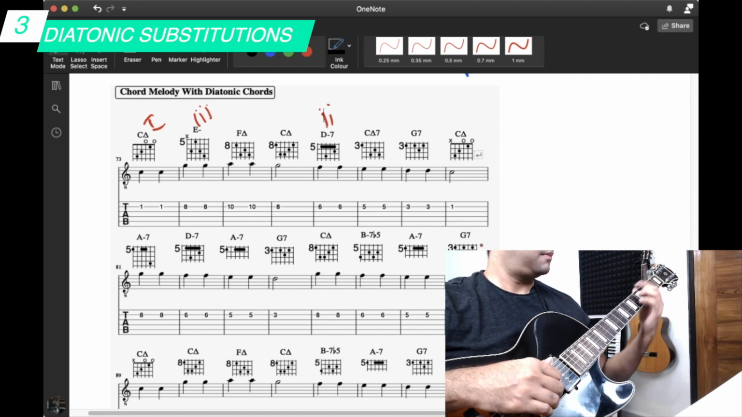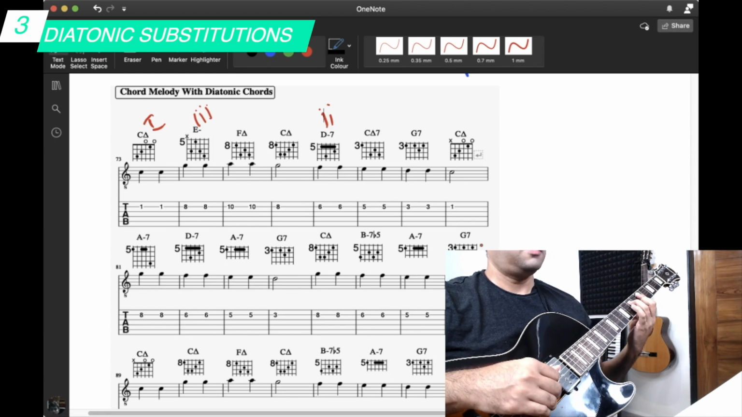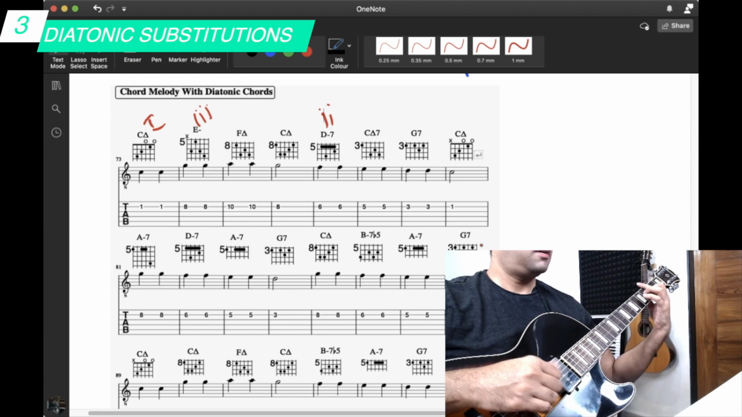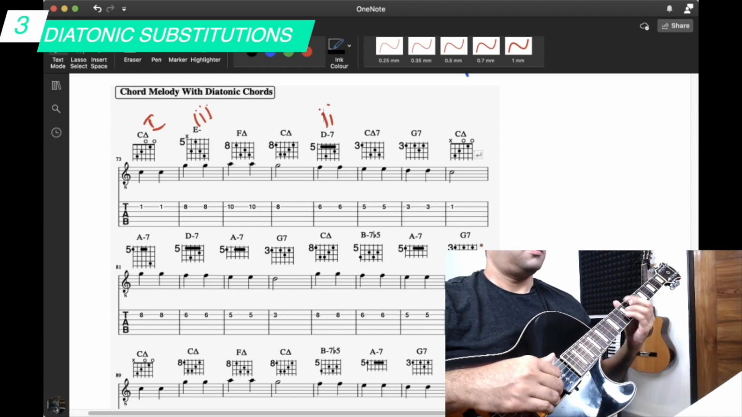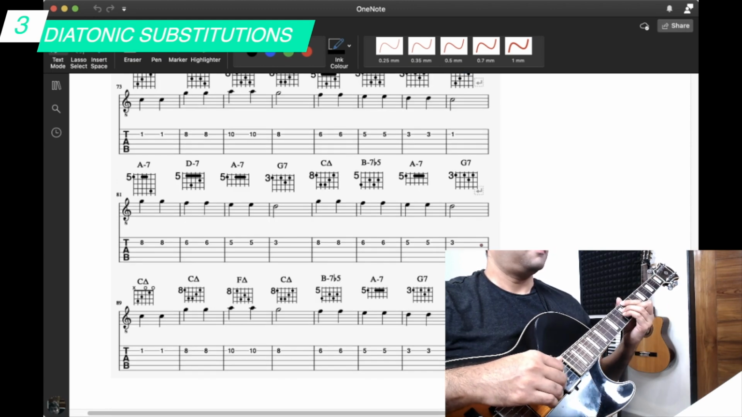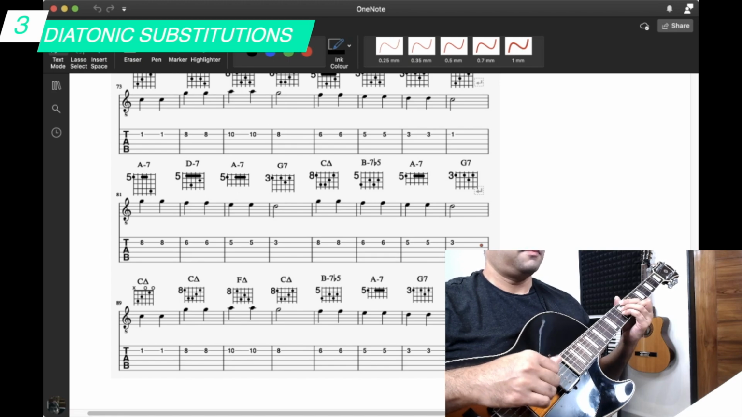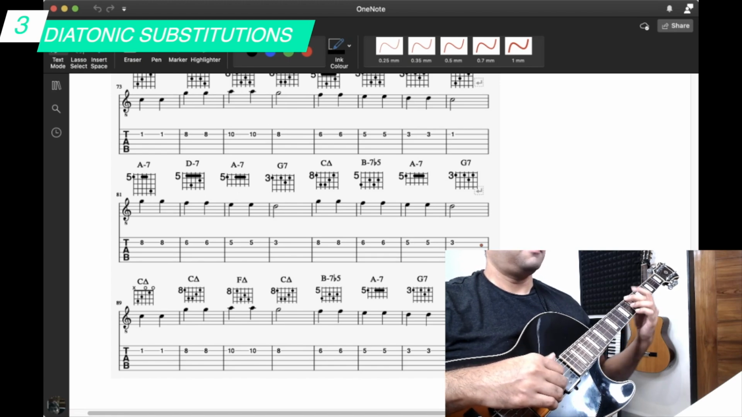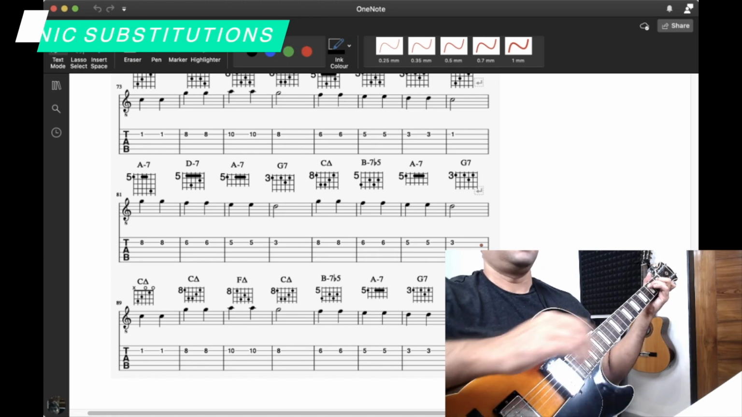Now the second line. And now the third line. Nice.